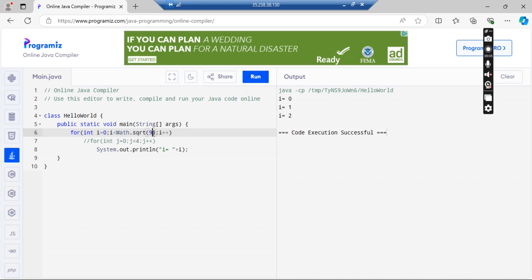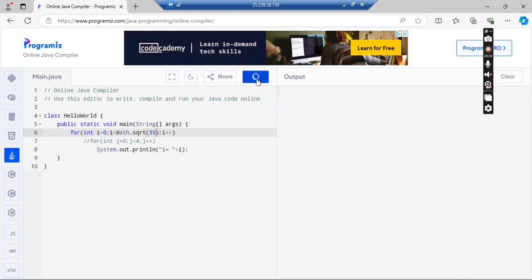If I say sqrt of 25, then it is going to be repeated for 5 times only, not even n times. If you say sqrt of 35, it is also going to be repeated only for 5 times again. It is repeated for 6 times with Math.sqrt of 25, since it is not converted into integer. So let me convert this into integer. int. Run.